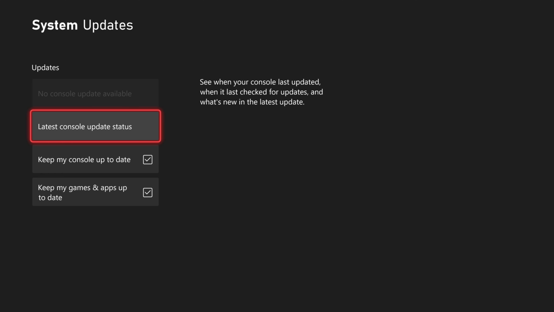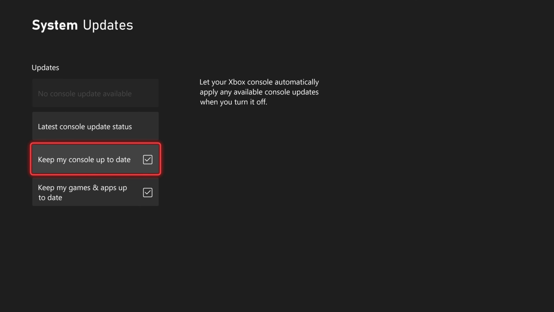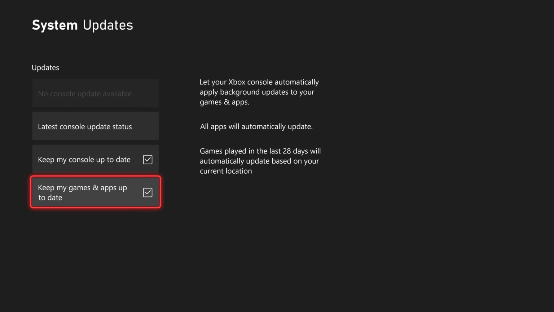Latest console update status. Another thing about system updates is keep my console up to date. You want to turn that on. Keep my games and apps up to date. You want to turn that on. Let the Xbox console automatically apply background updates to your games and apps. All apps will automatically update.